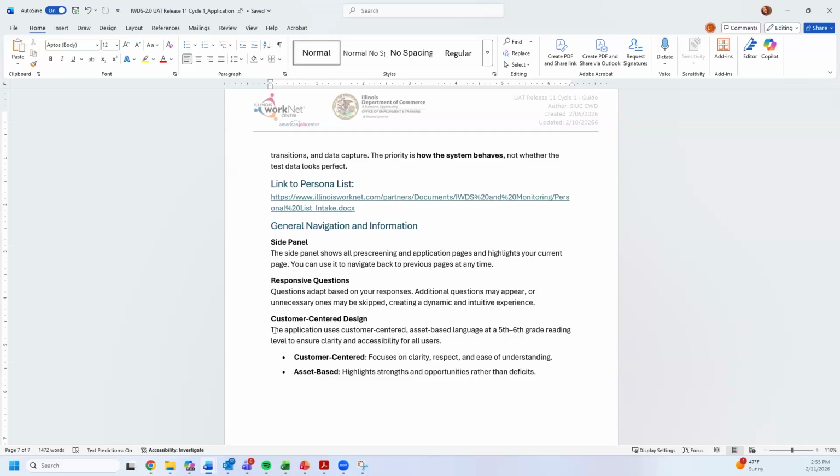And as you're looking, if you have any potential feedback to provide, we do ask that you keep that in mind, that we really want the system to be customer-centered and asset-based and really get at assets and not deficits, and then keep it in a reading level in which all of our users would be able to understand what we're trying to ask of them throughout this intake process.